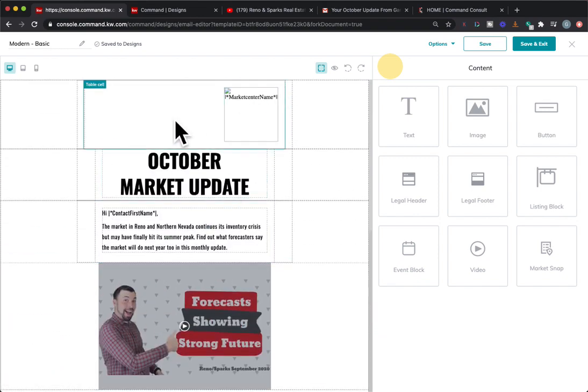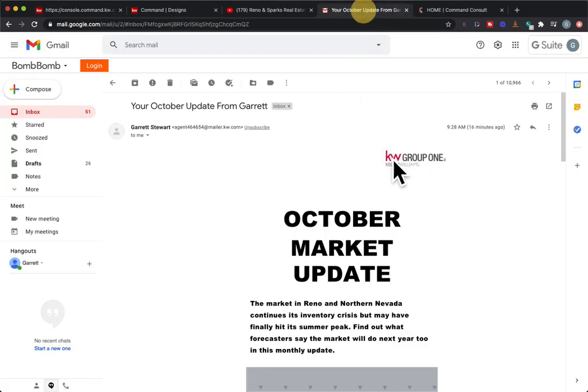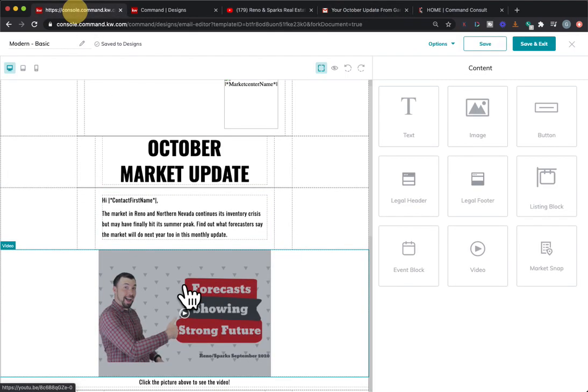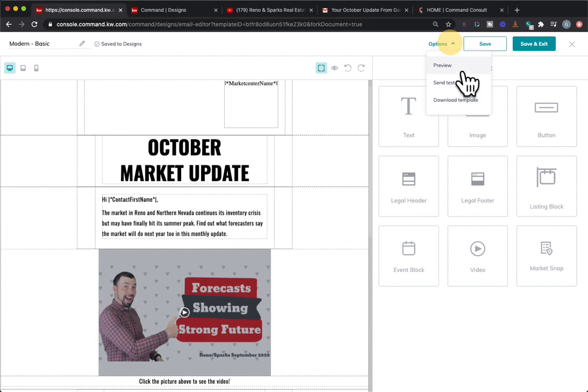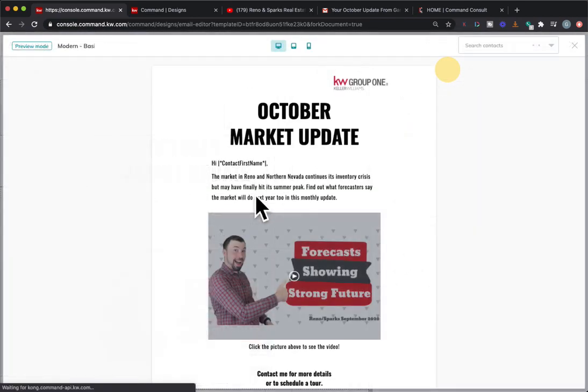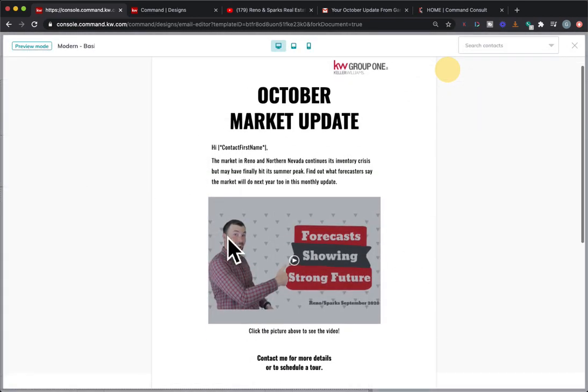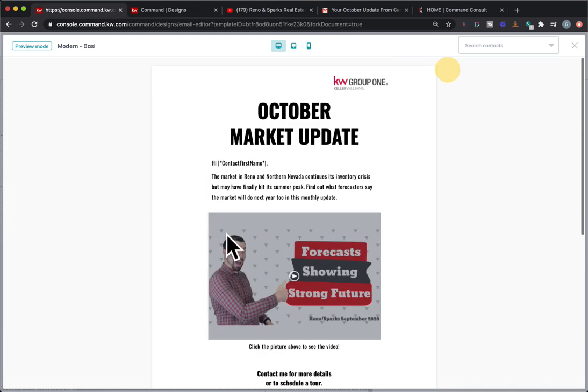And this part kind of looks a little bit weird. Don't let that freak you out. It's going to update, as you can see, Market Center name. This is what it's going to look like at the top, your office logo there, once it's done. You can always go in and hit this options preview button as you build this out, and it's going to update for you in real time.